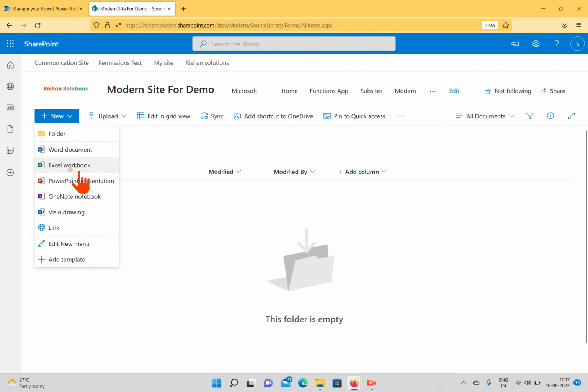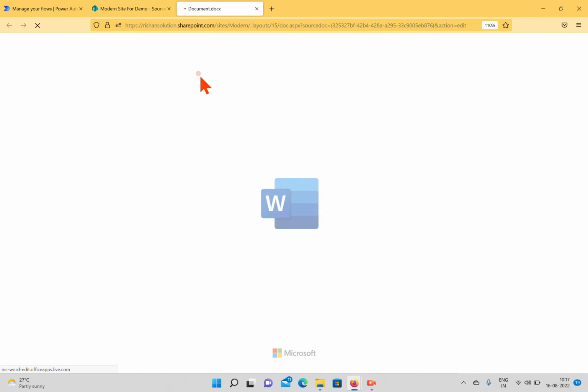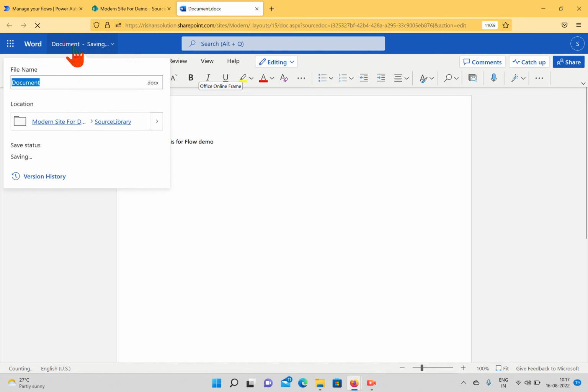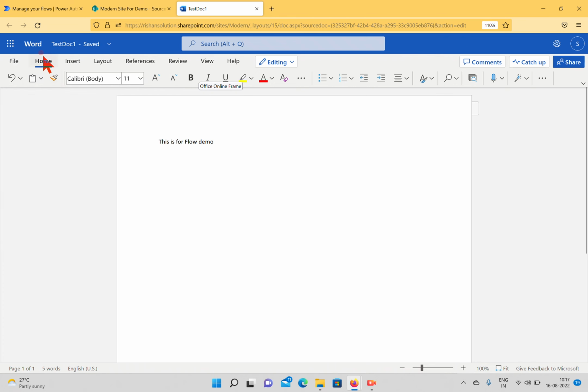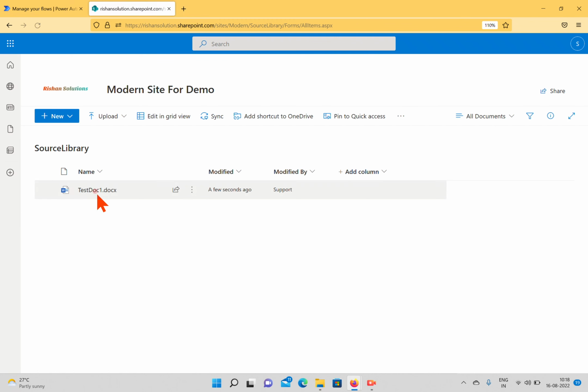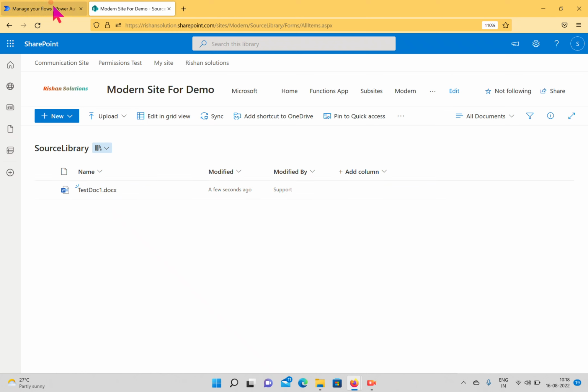I'll create a new document here, new Word document. So I'll enter text, this is for flow demo, and then I'll rename this one to test doc 1. Now which will save automatically. When we close this one, we can see the document which is showing the old name. Once we refresh, we can see the new name, which is testdoc1.docx. Now we have the document here in the source library.